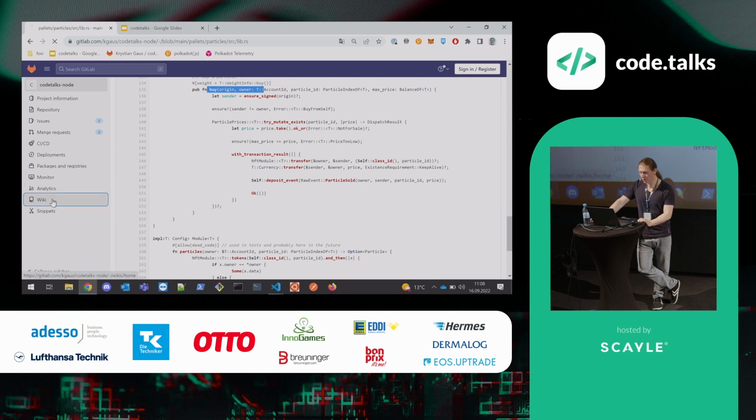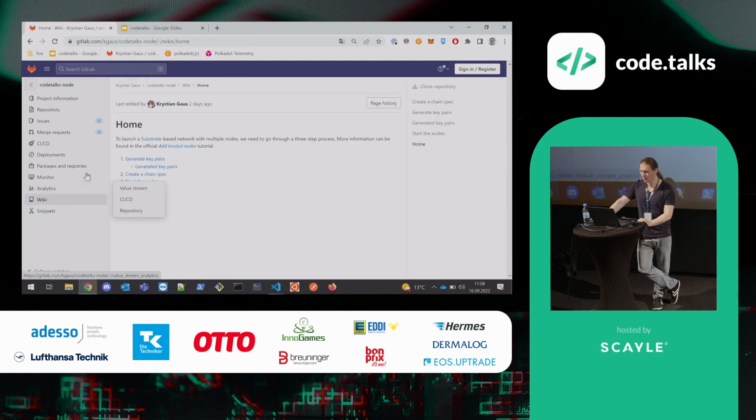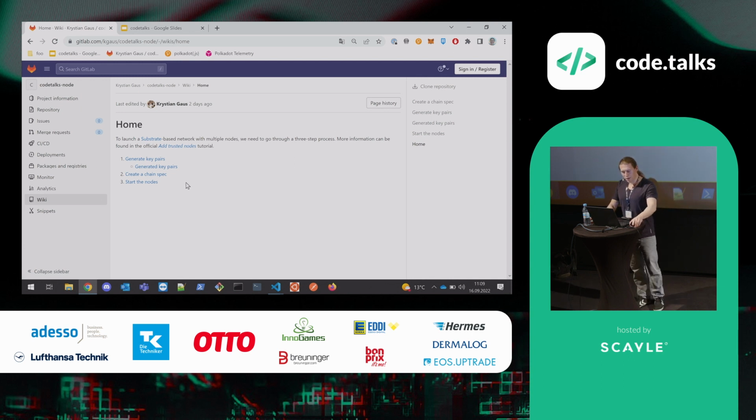I have everything written down in the wiki here. To launch this special network we're talking about, we have to go through a three-step process. First of all, we have to generate key pairs. In the second step, we have to create a chain specification file. And last but not least, we have to start the nodes, obviously.